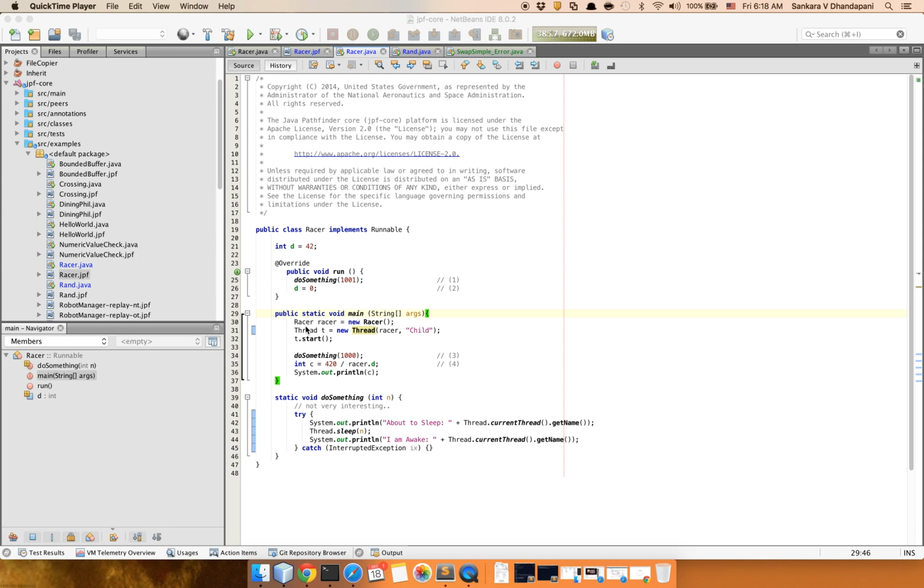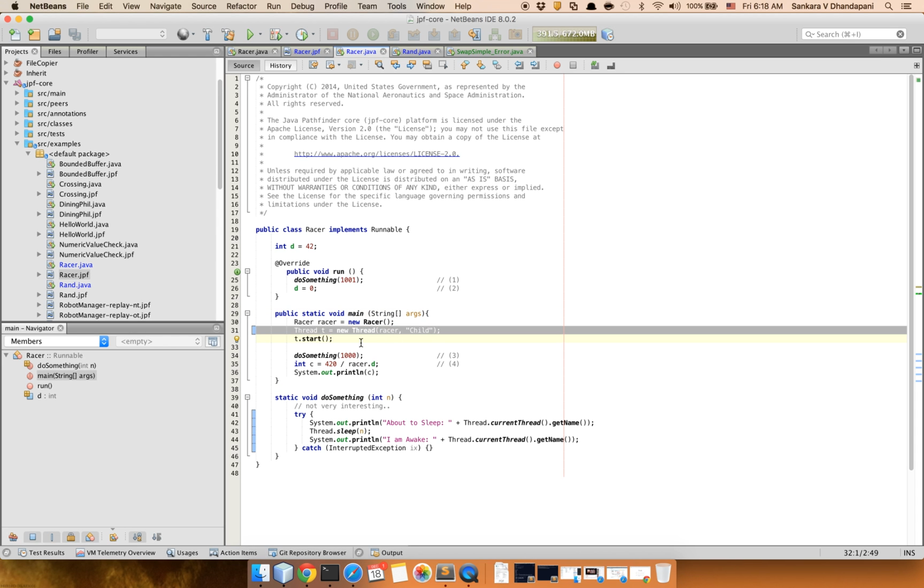So there is this Racer. It implements Runnable. So there's a thread that's being created, a child thread out here, and we are starting this child thread, and as soon as it gets started, it calls the run and it does something, and the something is it's put to sleep for almost this much amount of time, and it definitely sleeps for this much amount of time.